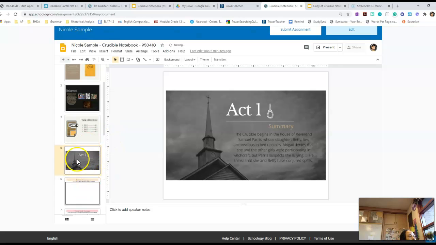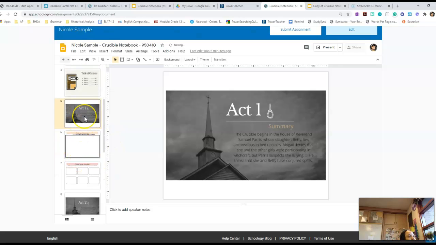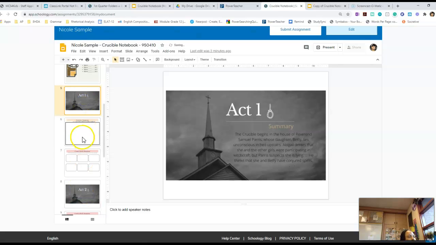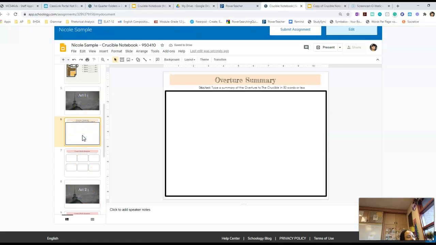All right, so let's move through some of these acts. Okay. So as you can see, Act 1, every act is going to have a brief summary of the act for you, and then it'll have a couple of assignments. There are 2 already loaded in Act 1. One is just to type a summary of the overture in 50 words or less. This is based off a handout that we worked on about a week or so ago in class.